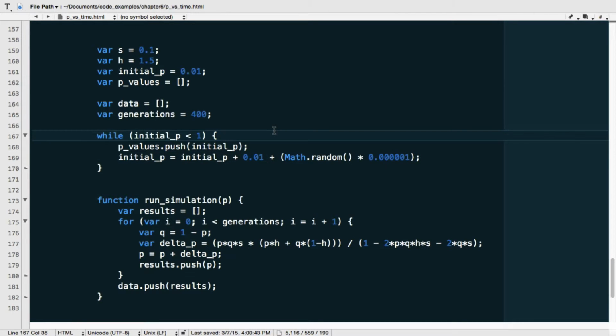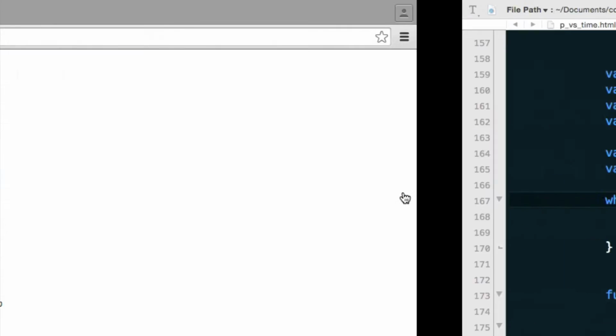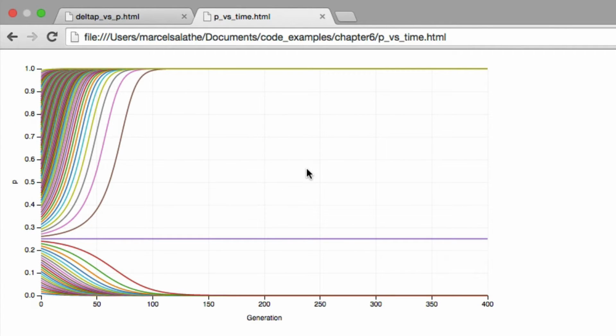But still, if you save this and then go back to your P versus time and you reload this, you'll see the following. Isn't that fascinating? And of course, if you reload it, it'll move a little bit because this initial value has a tiny little bit of randomness to it, and that causes these effects here. But fundamentally, it is now not exactly at 0.25. It is just a tad bit removed from 0.25.